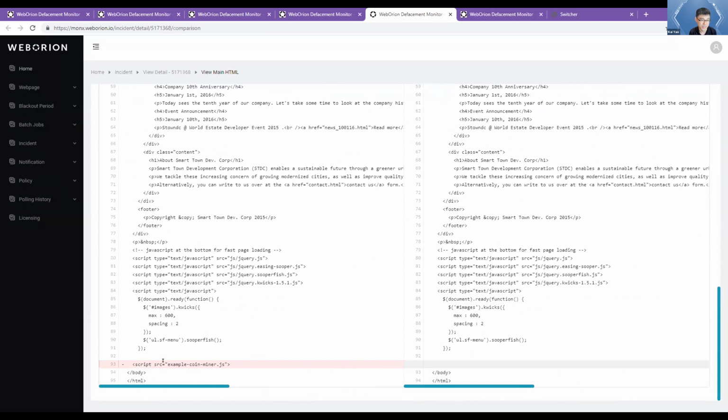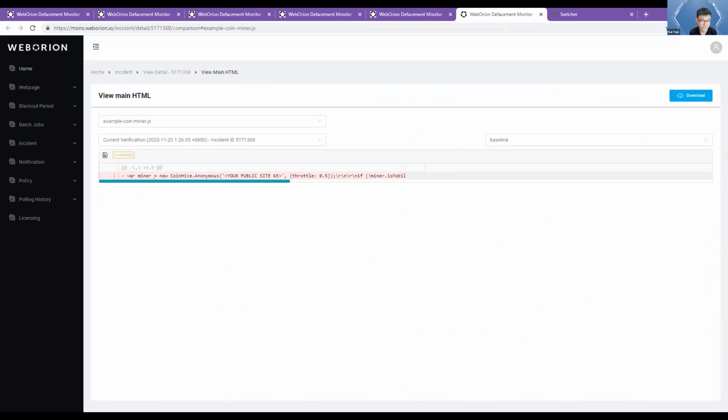But of course, this is just an example. Perhaps the script name will be something that looks very similar to one of the scripts that you already have on your site, right? And then if the security analyst looks at the script, they will be able to say that this one looks like a crypto mining script, right? This is what it does. It calls Coin Hive, which was quite a famous browser-based crypto mining service. So they know that this is a crypto miner, right? But this takes time to analyze before you can conclude that this is the case.